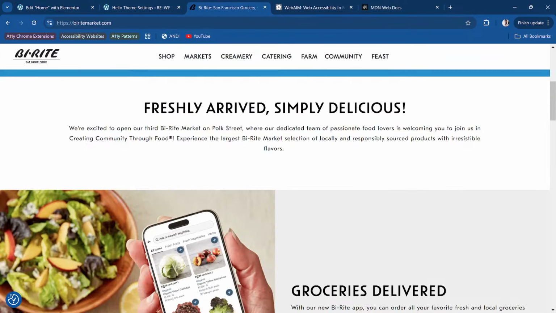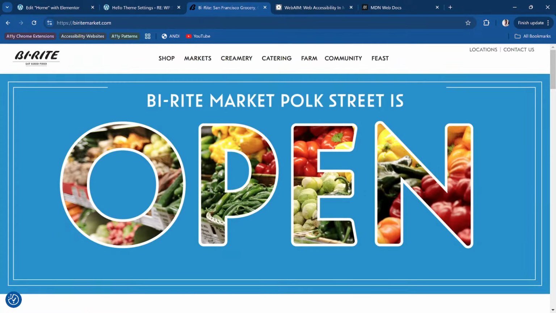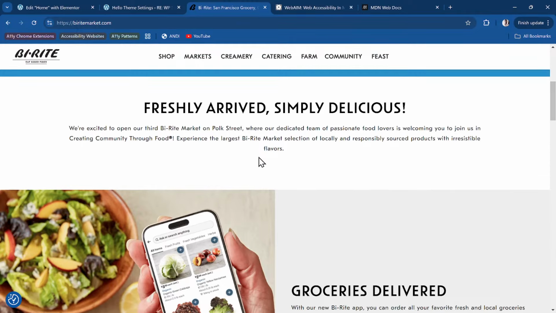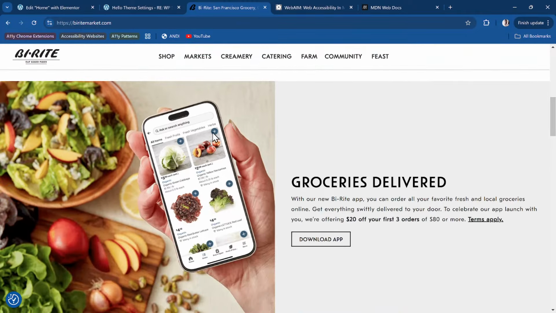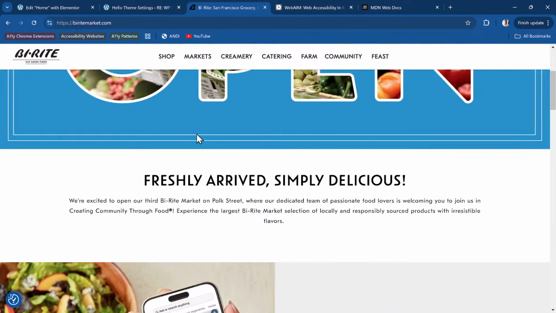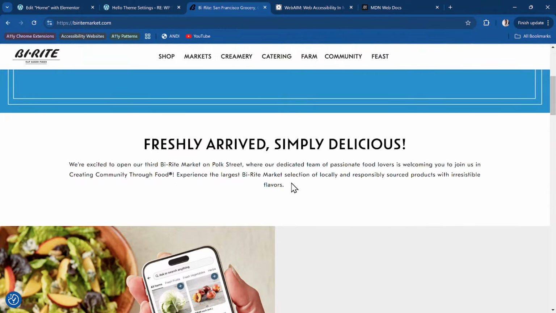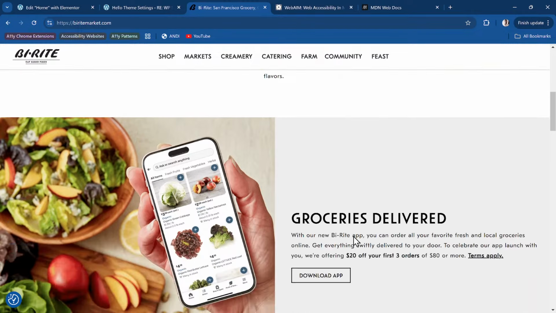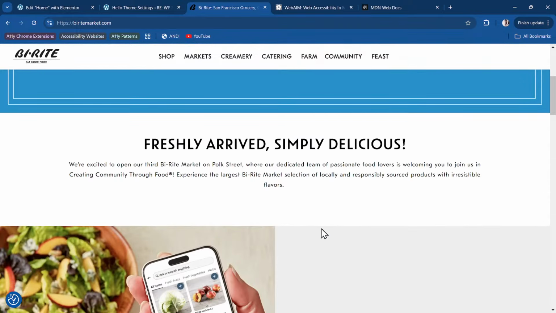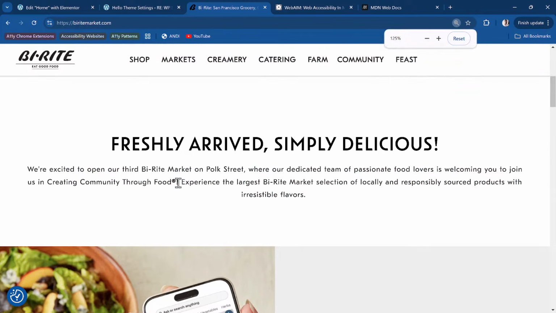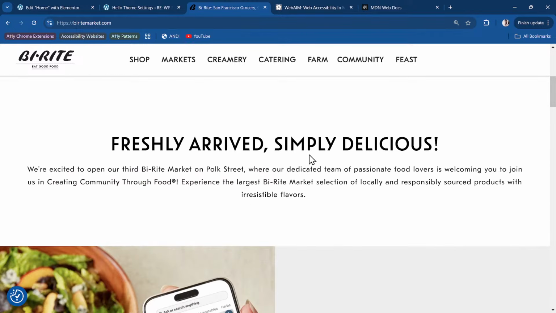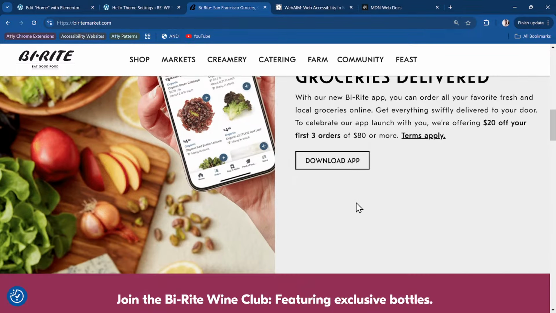So where was I? Okay. This first section, we have the alt text. Then the second section: "Simply delicious, freshly arrived, simply delicious" with some paragraph text. I'm wondering, are these H3s under an H2 or are these just all H2s? I'm not even sure. Let me look at the title again. If I zoom in a little bit: "We're excited to open our third Buy Right market." Okay. Are these subheadings under this, or are they separate headings? Let's see.